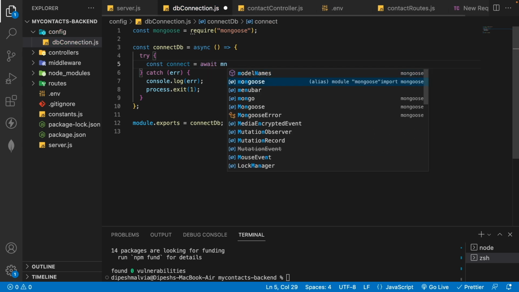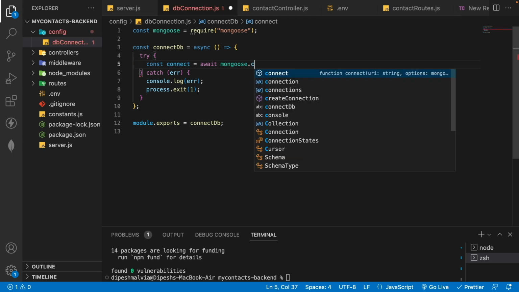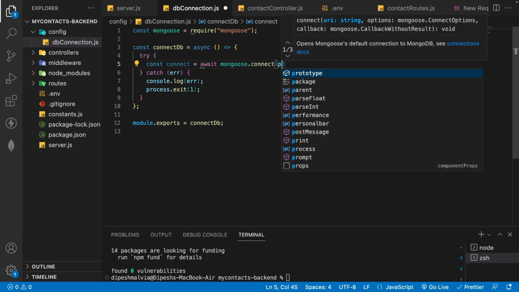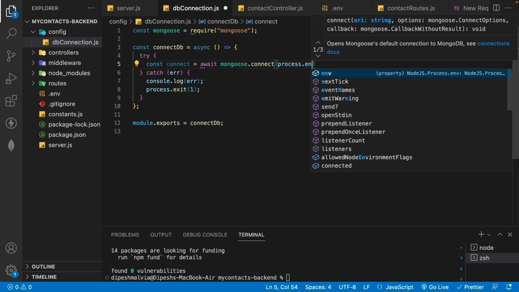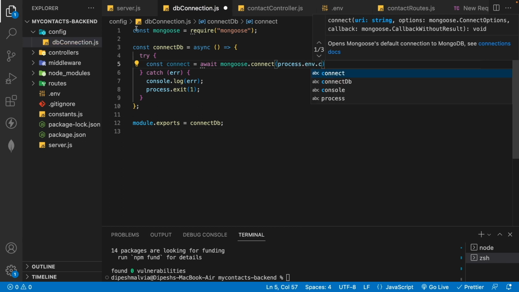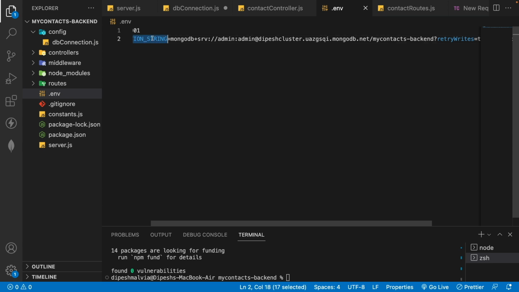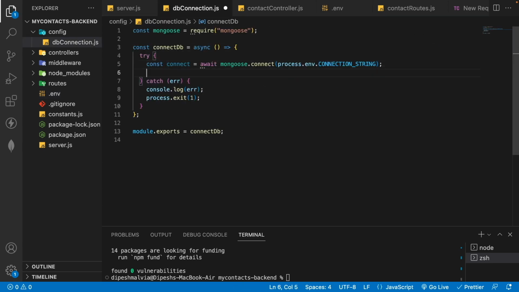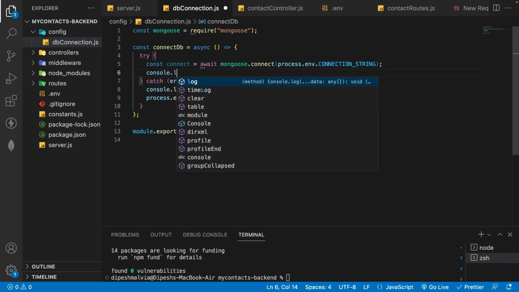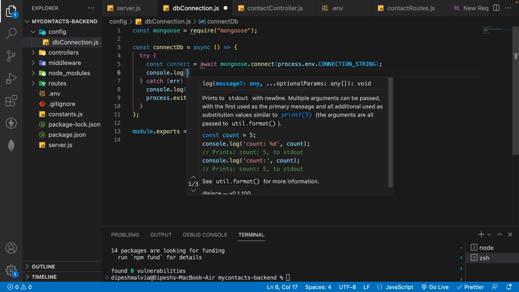Await mongoose.connect. We have a method which is connect, and then we are going to pass our connection string, so that will be process.env.CONNECTION_STRING. I'm going to copy this connection string and add it here. I will save it, and then when we have this connection established, let's have a console log so that we know that the connection to the database is established.